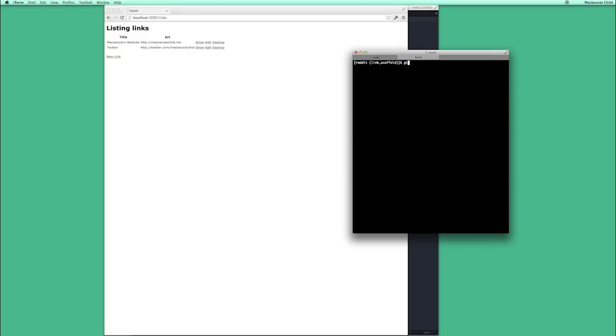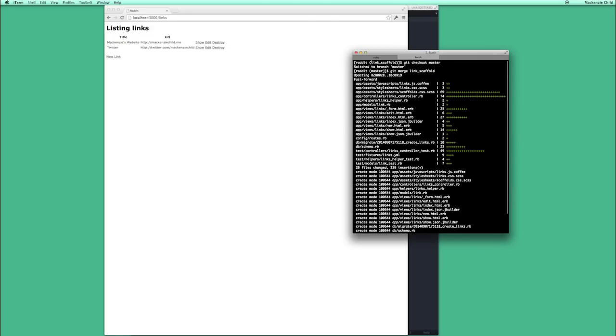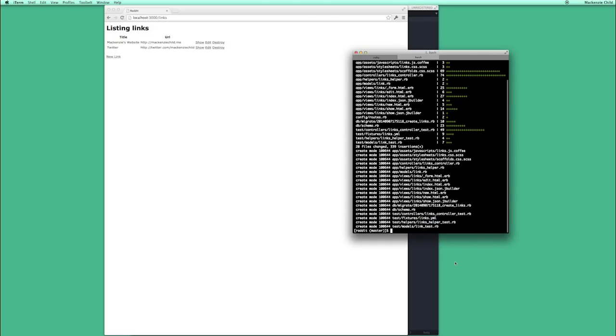All right, now we'll do git checkout master to go back into the master branch, and then git merge link scaffold, and that will merge the link scaffold branch into the master branch. All right. So next we want to create users so we can have the ability to sign in and sign out. So for that, I'm going to use a gem called devise.